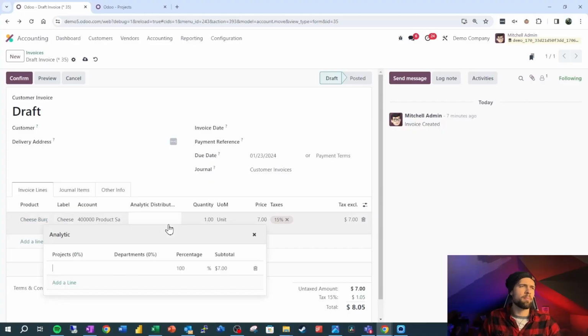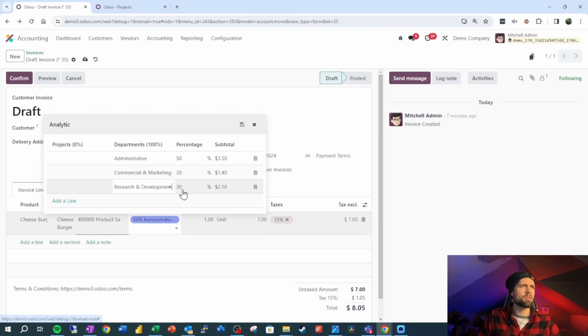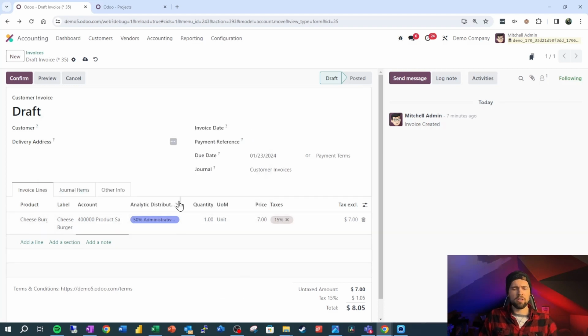So for a quick example, we're going to go into departments, and we're going to give administrative 50% of the revenue here. We're going to give commercial and marketing 20%, and then we're going to give research and development 30%. And you can see that these percentages add up to 100%. They have to within a plan. And then you can see here's our subtotal expected here, okay? So this is all good. Go ahead and click X. Don't click the save for right now. And we're going to see what happens here.